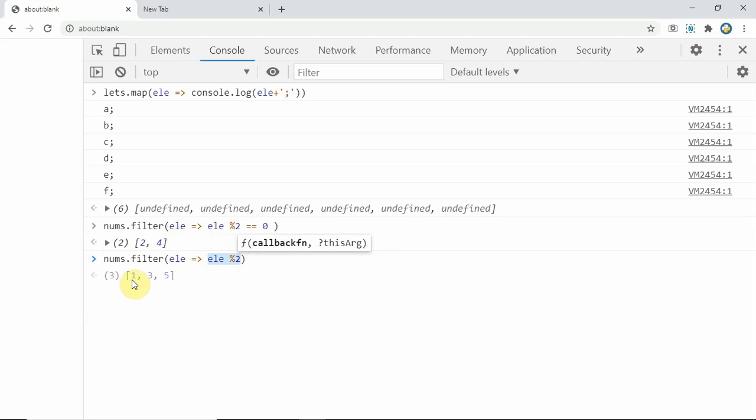So this is true only for 1, 3, 5, not for 2, 4. If it should be true for 2, 4, then we have to write it as element percent 2 is equal to 0, something like this. So this is the filter.